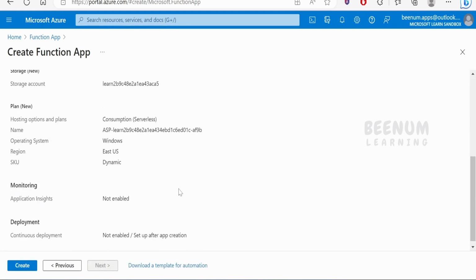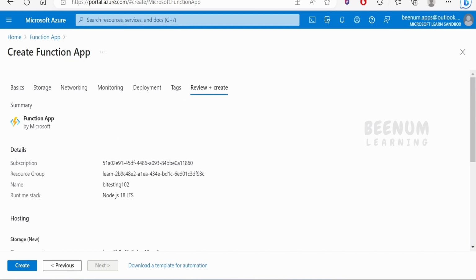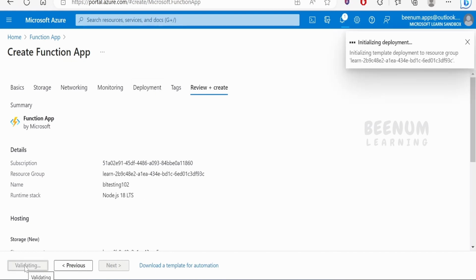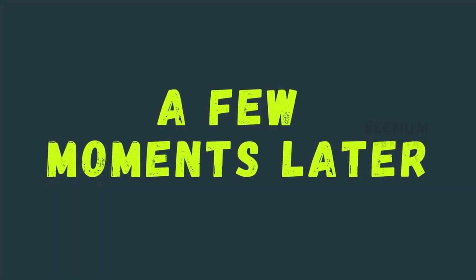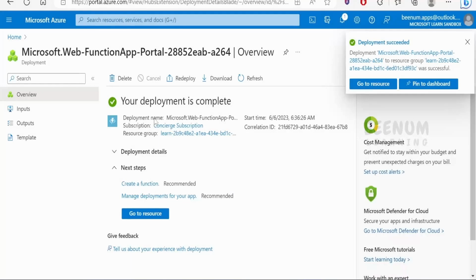Here you can view all the details whatever you have populated in the tabs while creating the function. Once you are happy, click on this create button. So it will take a couple of seconds in order to deploy your functions app. Our functions app has been deployed or created successfully.